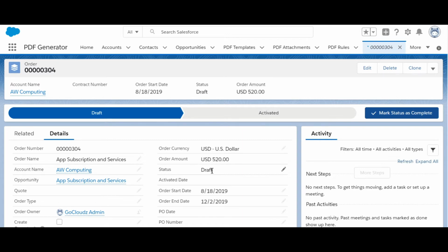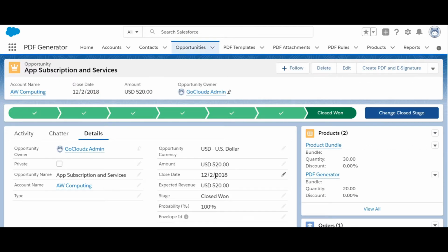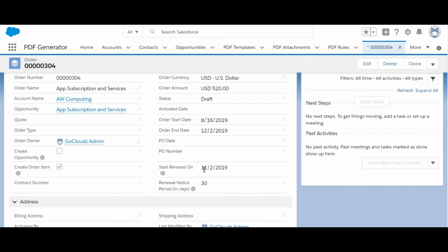By default, the order is created in draft status. This will be filled when the order is activated. Start date is set as the order creation date. Order end date is mapped to the opportunity close date. Renewal start date is calculated by deducting the renewal notice period from the order end date. These are custom fields, provided as part of this app, which are used to trigger the renewal process, and we will discuss it in more detail later in this video.